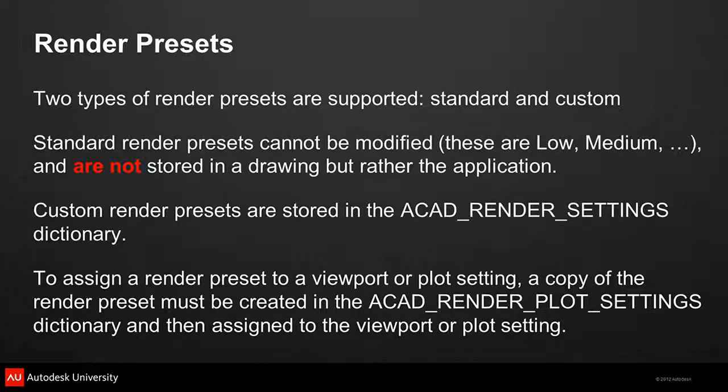Like a text style, you create it once and reference it to as many text objects as you want. In this case, it simply creates a copy of it into a different dictionary so that you end up with this orphan set of settings. It's probably not the ideal solution, obviously, based on how everything else should work, but that's how it does work. So if I'm going to plot with a render preset, I basically need to copy that information and then link it to my viewport or my layout. And the sample code shows that process as well.